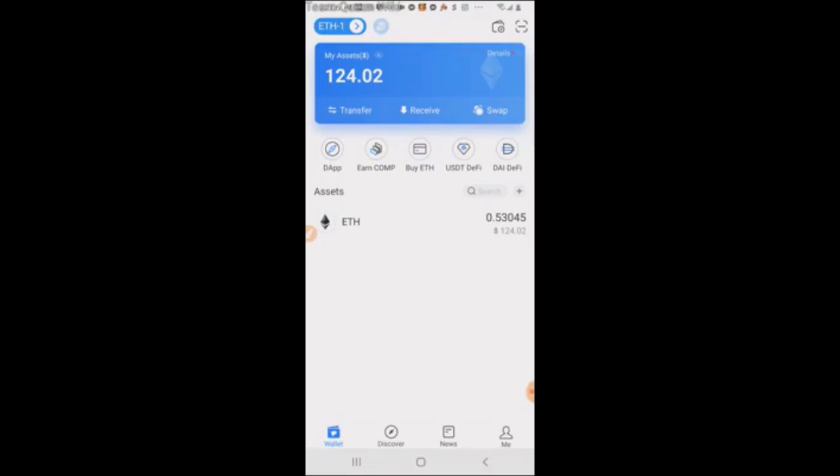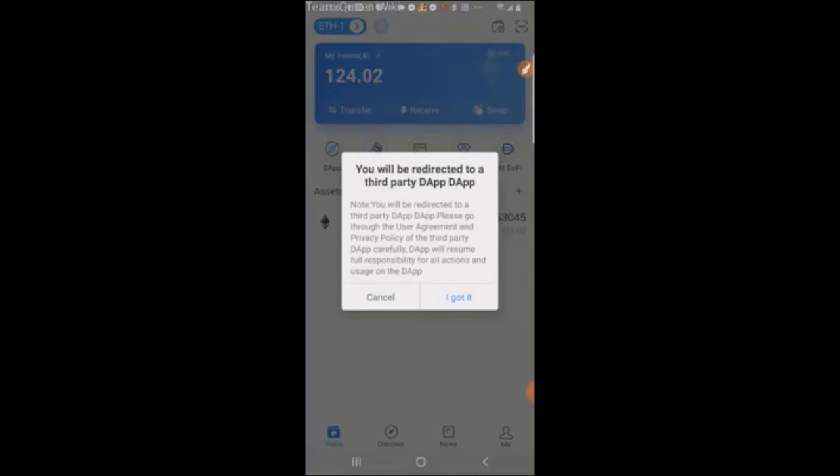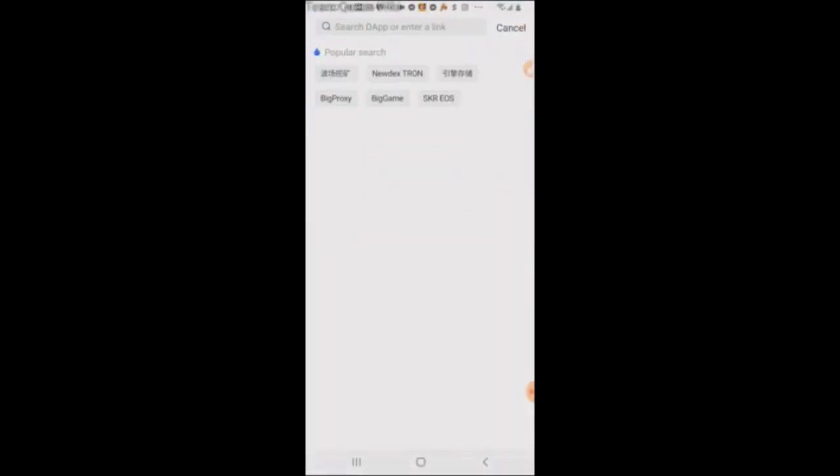Now you can use DApps. So how are you going to access your Forsage DApp? On the left-hand side, let me show you. Right here, you see that? You want to click DApp. You'll be directed to a third party DApp page. I got it.